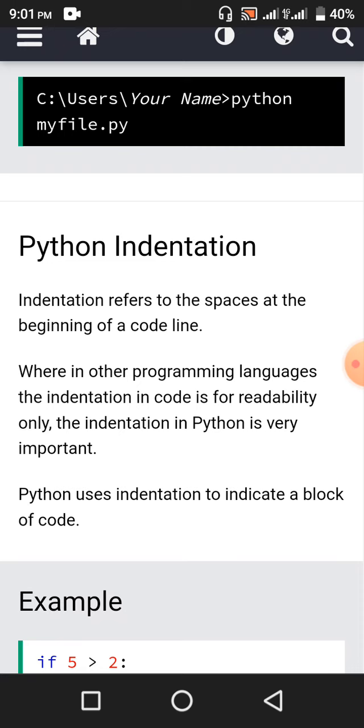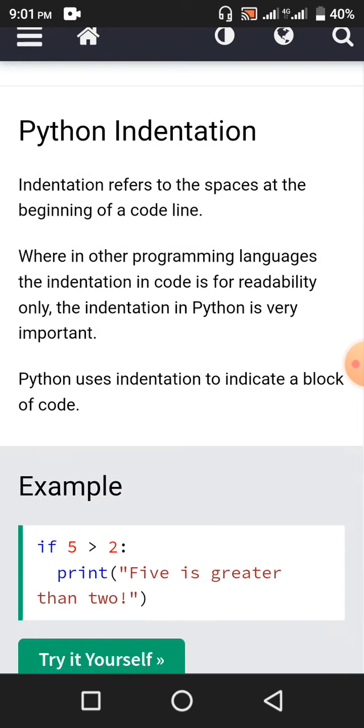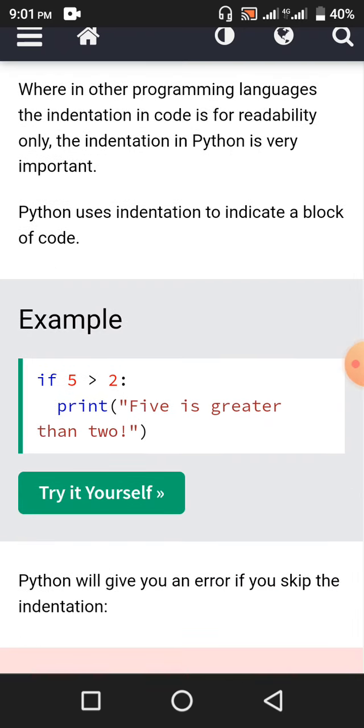Python indentation. Indentation refers to the spaces at the beginning of a code line, where in other programming languages the indentation in code is for readability only. The indentation in Python is very important. Python uses indentation to indicate a block of code. If 5 is greater than 2, print 5 is greater than 2. Let's see the output.